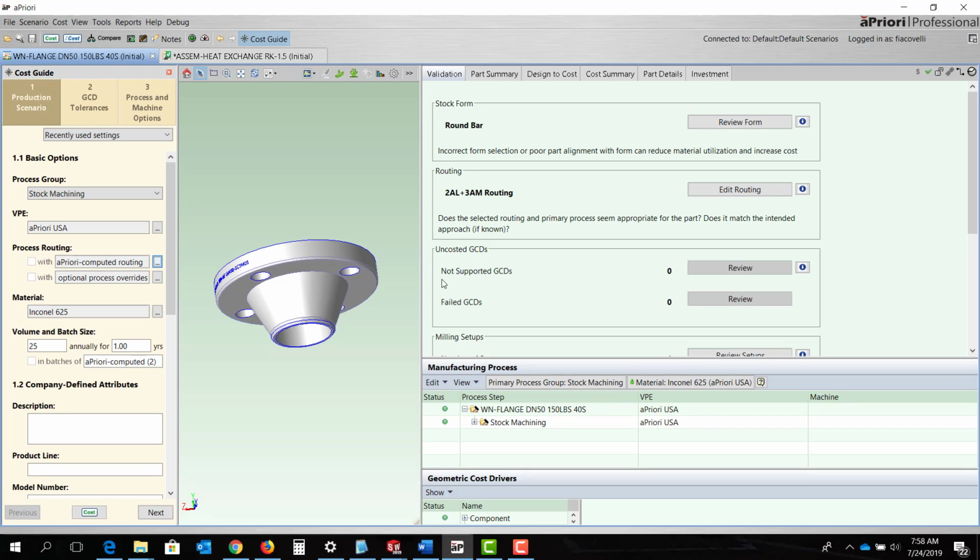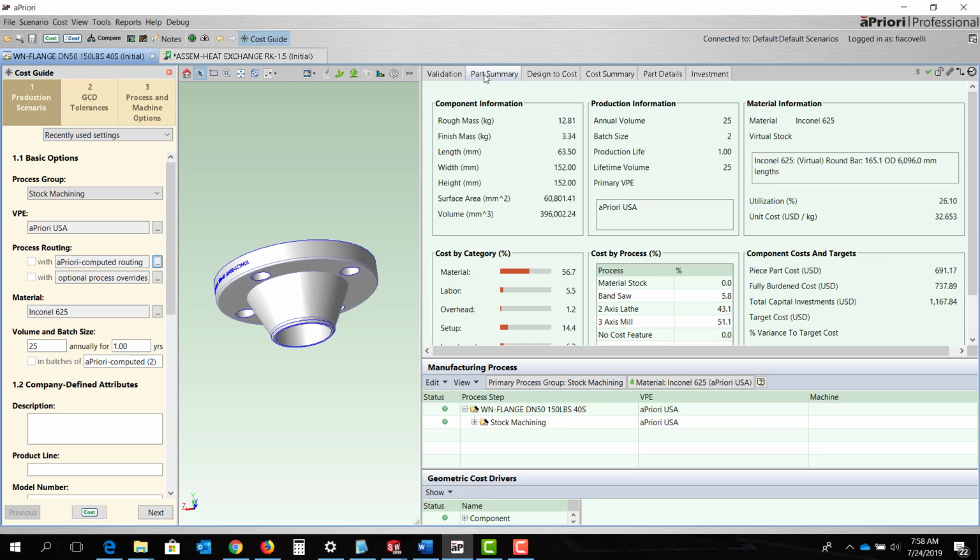A priori's come back from costing. It's telling me that it chose round bar, 2-axis lathe, 3-axis mill. It'll give me a part cost of $737 based on this being made in the USA, machined out of Inconel at a volume of 25. It's mechanistically captured the cost.